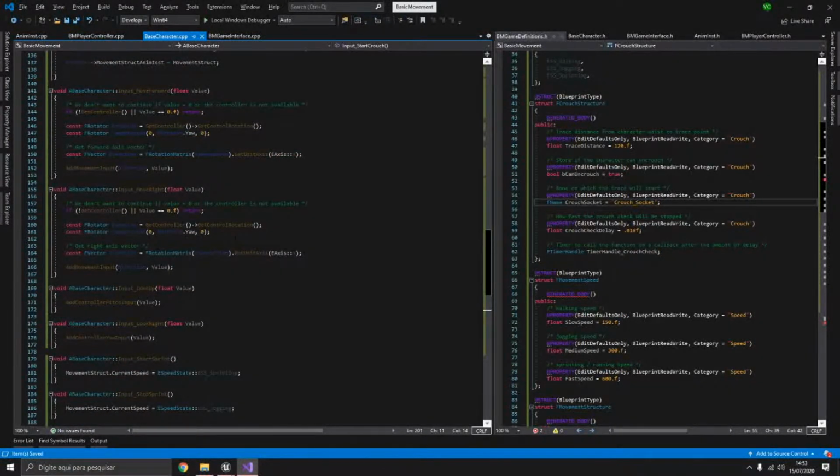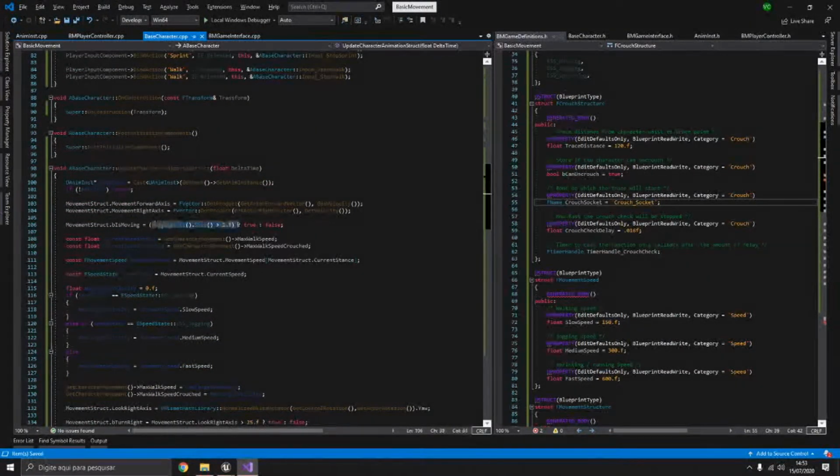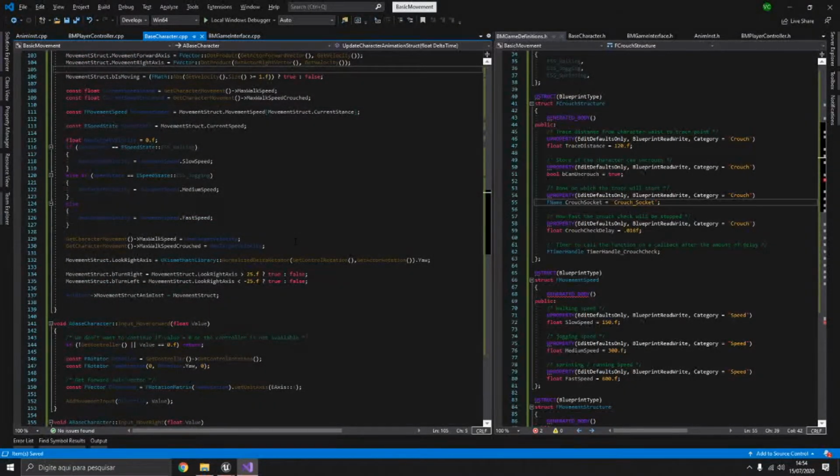Another thing that I want to change from the last video is this check right here. It's FMath Abs, we want the value independent of whether it's negative or positive, so we will use this. And only if it's greater or equal to 1 are we moving. If not, we are not moving. So that. Let me see. I think that's it for now.